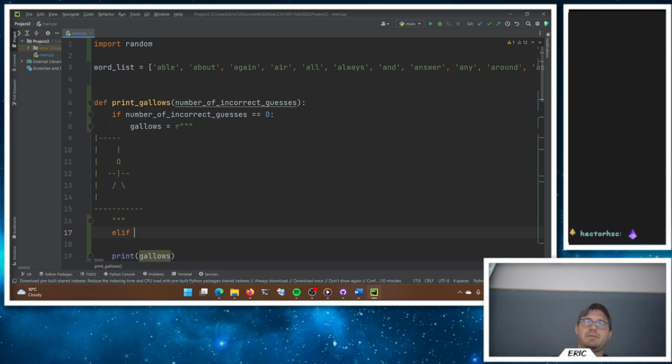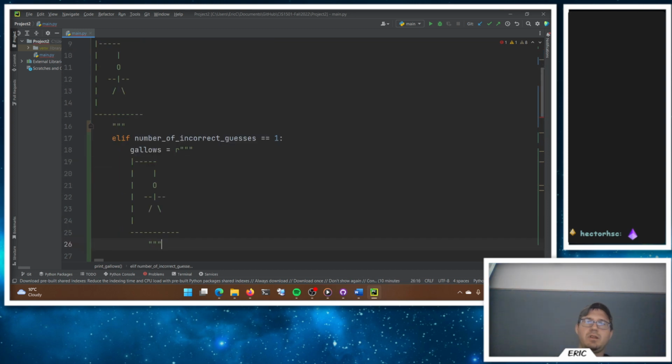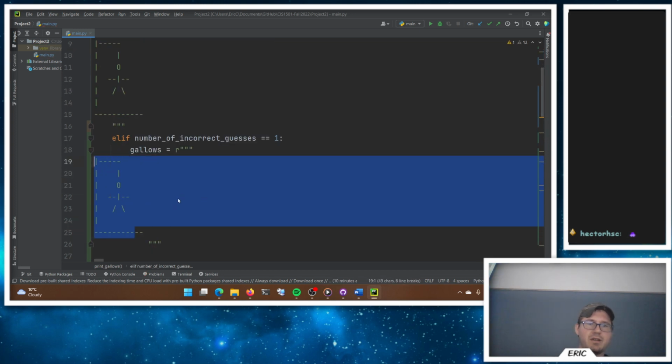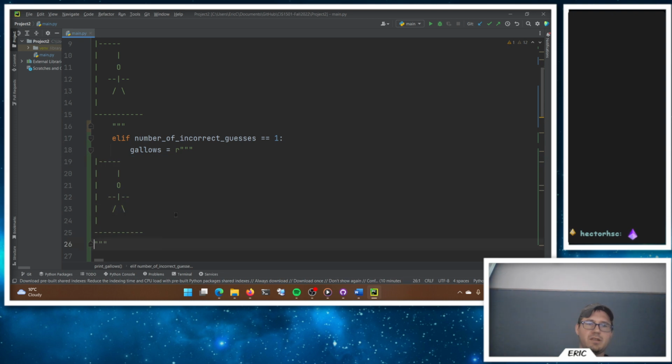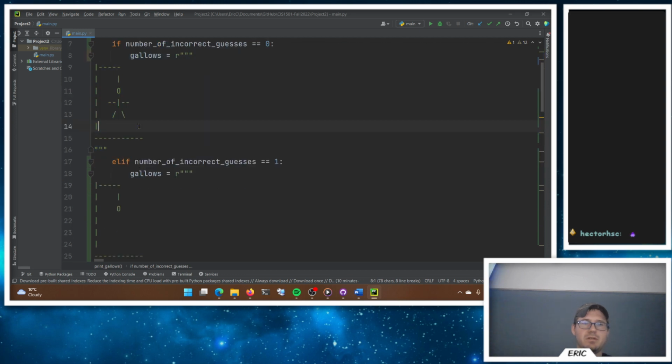Elif, my number of incorrect guesses is 1. Oh, sorry, if this is 0, I should get rid of all those body parts. I'll do that in just a second. If it's 1, here's my gallows. Again, this is tabbed in real bad there. I think that's how we want it. All right, so with 1 body part, that's just the head. With no body parts, oh, I still want that copied though. With no body parts, it's just an empty gallows.